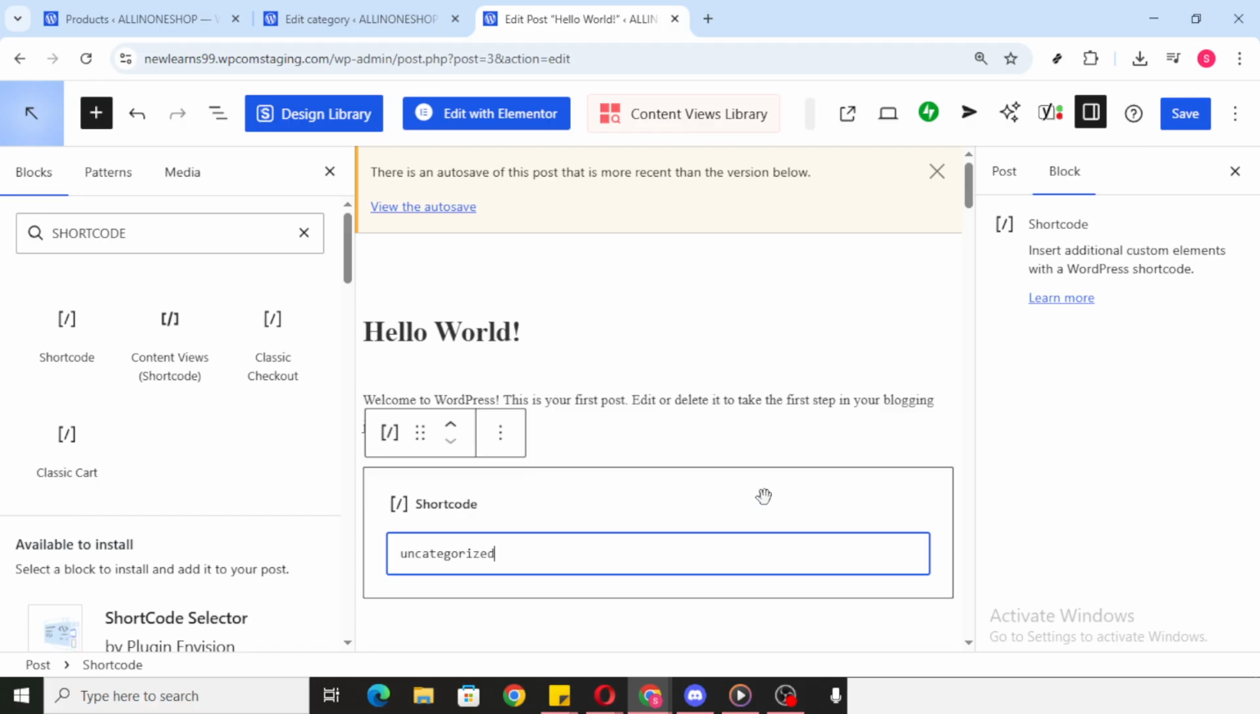If nothing appears, double-check that you pasted the exact slug, including any hyphens, and confirm that the category actually has published products assigned to it.